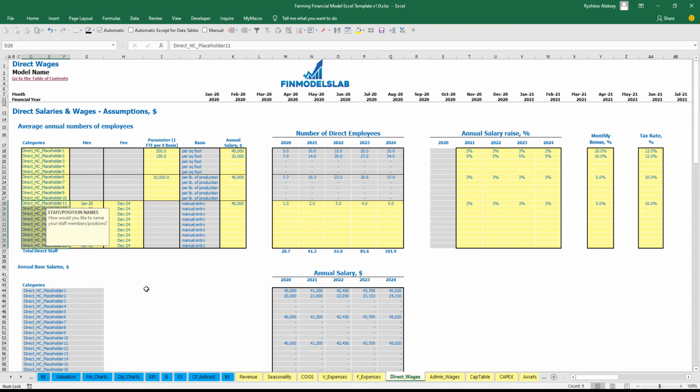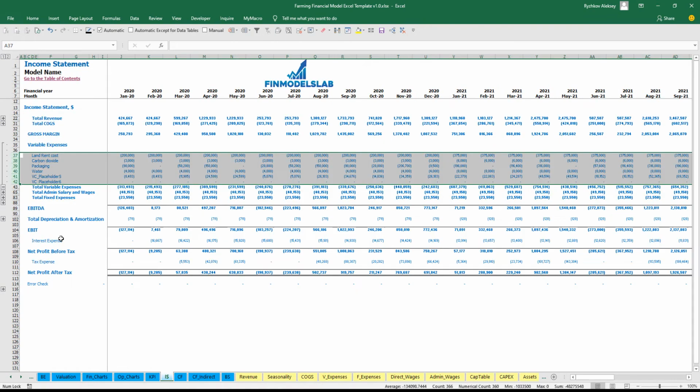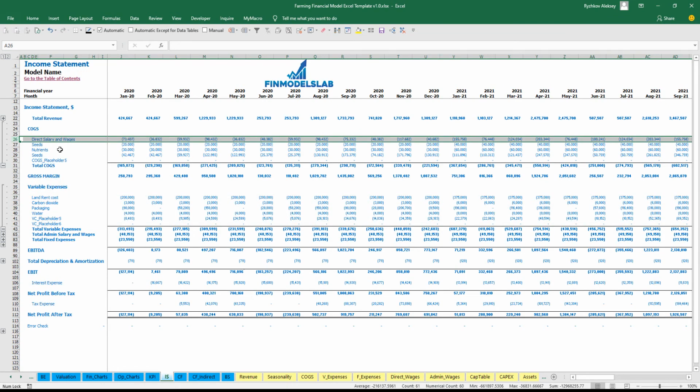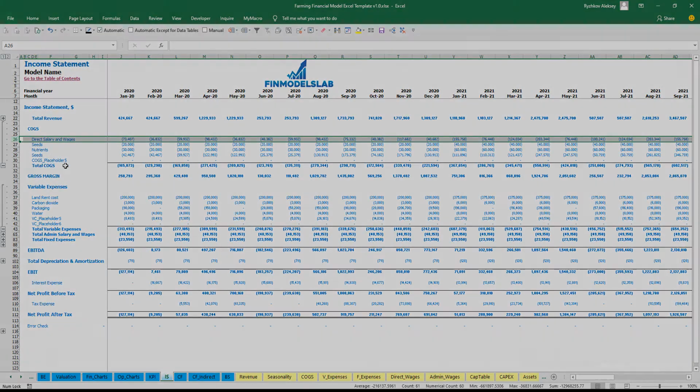And the final type in this case is to set up your direct headcount by just hire date, for example February 20, fire date can be the last date of the model, and the basis is manual entry. You can set up the salary as well, $10,000, and you can adjust numbers of direct employees manually: 2, 4, 6, 8 and 10. In the income statement under the COGS section you may see the direct salaries and wages calculation, so it's a part of your cost of goods sold.